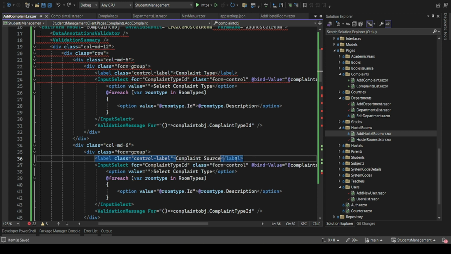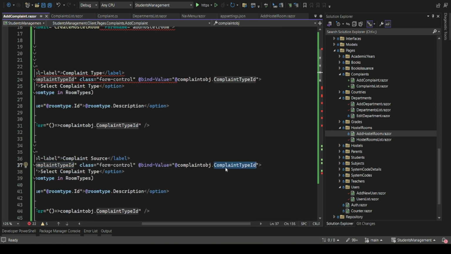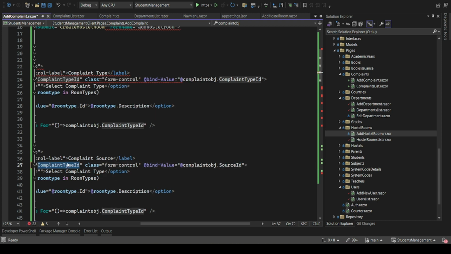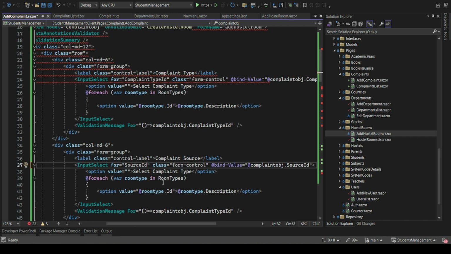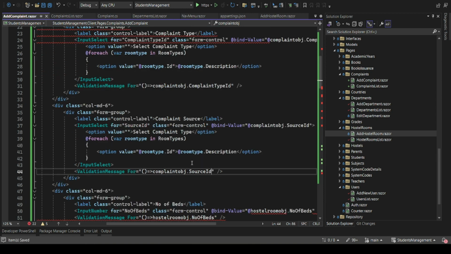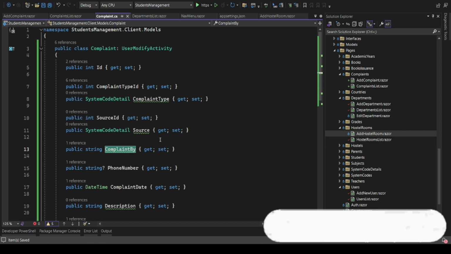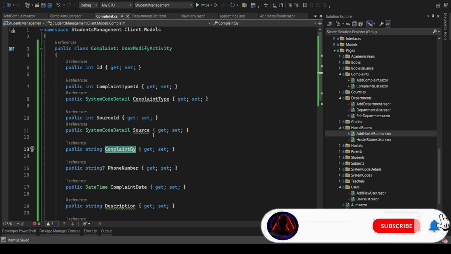Source. Then I'll have this as my source ID. So I'll just call it source ID, and this one will be my source ID as well. So the next thing is, after source, what should we capture? We should capture the complaint by and the phone number.